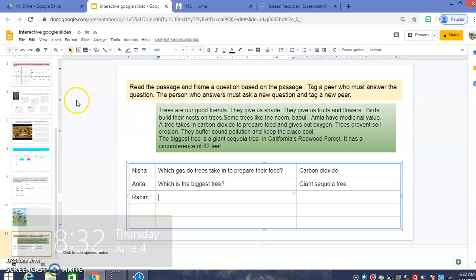So in this manner, we can use Google Slides in a very interactive way in the classroom.